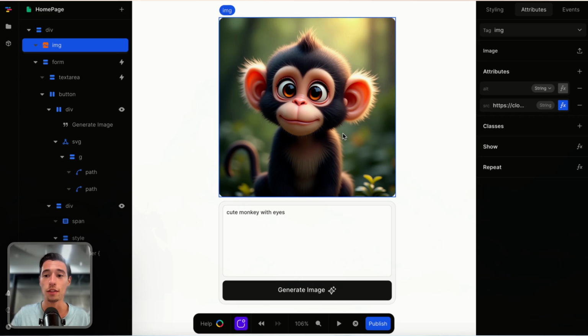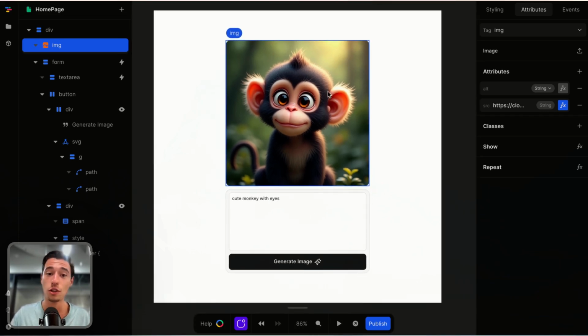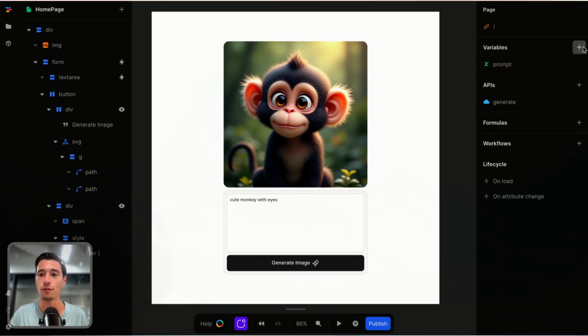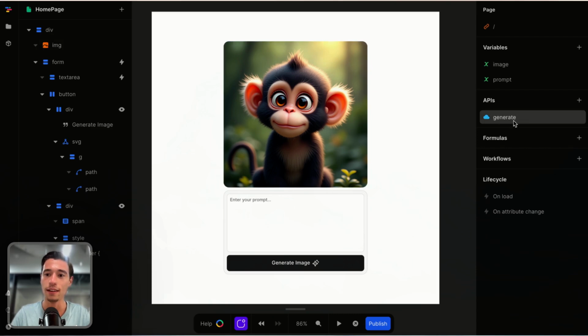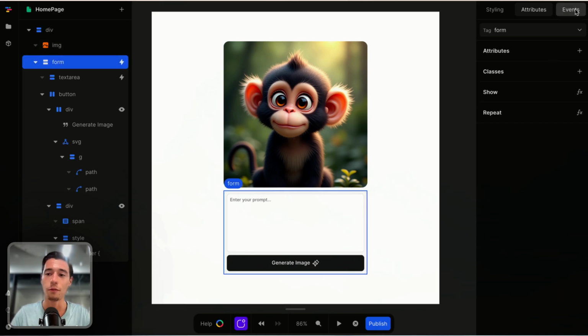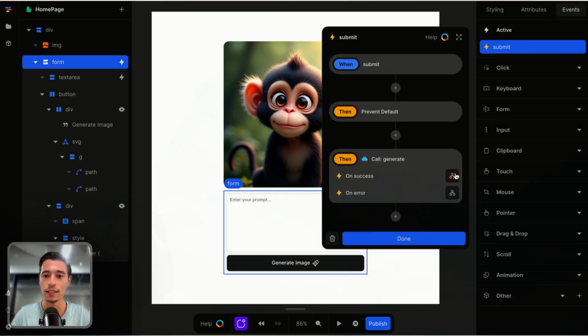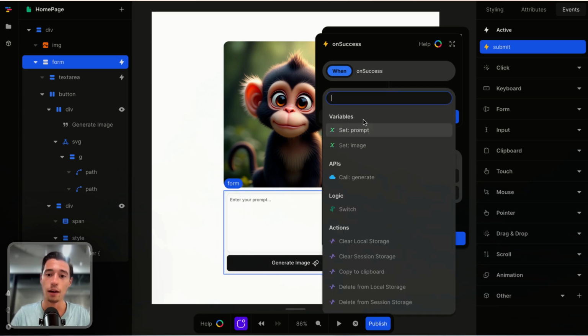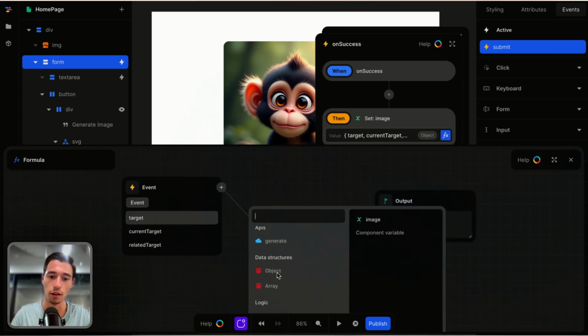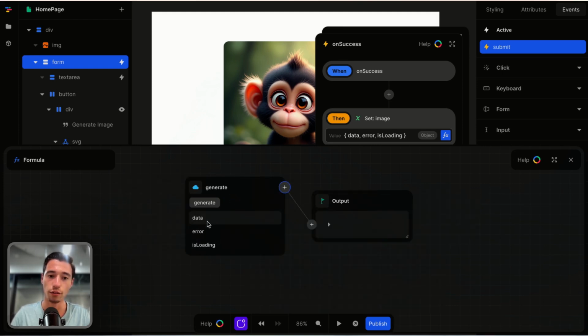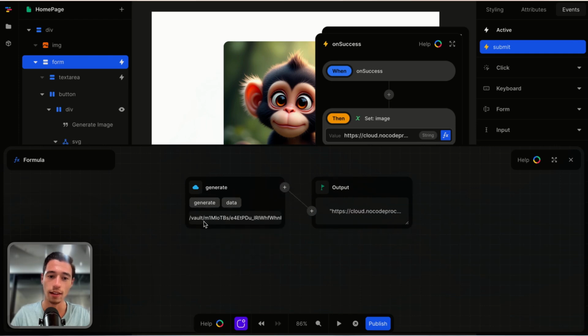We can also do other things where we save this image to local storage, for example, the latest one that the user generated. An example of that would be, I can create a variable called image, right? And I would call this image, and then I would go on my form, right? On my form here, and I would go to the events on submit, and on success of that generate, I would set my image variable to be the response of my API, the data, right?